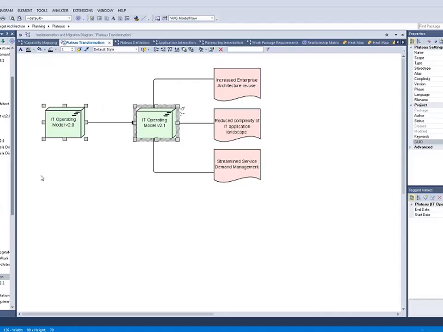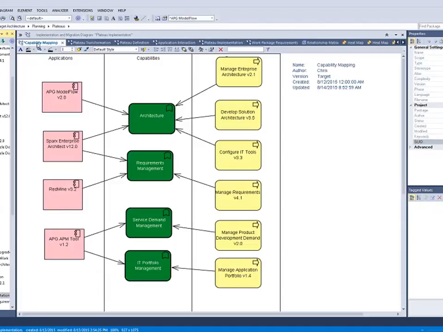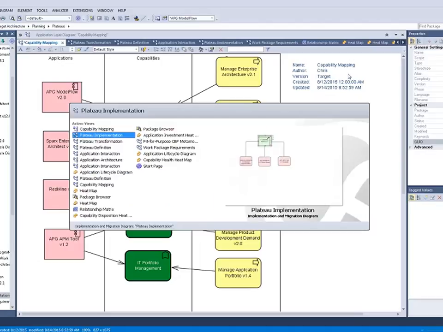So let's just take a quick look how we defined the target architecture implementation. And so we create a plateau implementation diagram, which is a part of the implementation and migration extensions to ArchiMate. We're basically saying, well, based on the mapping of the target architecture. So if we go take a look again at that real quick. Again, we can quickly see from the version, this is the target. That we need to, it seemed to us that we needed to do 3 different projects.